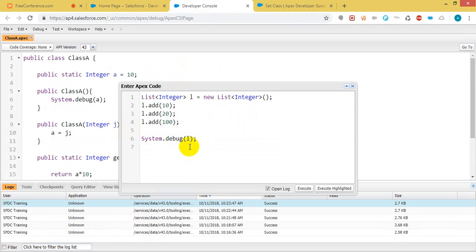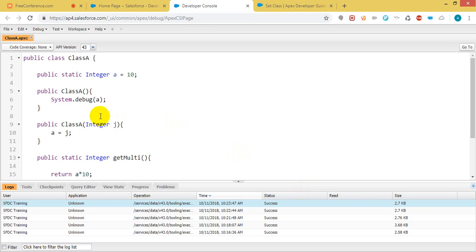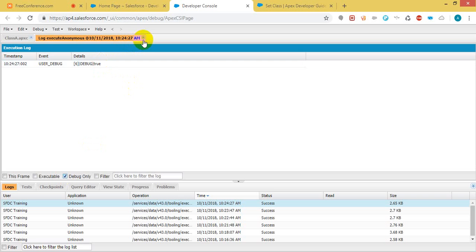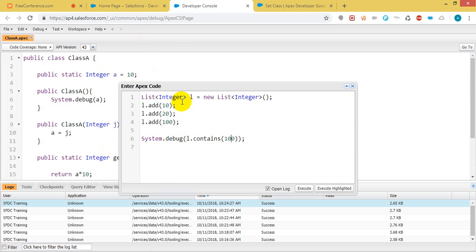Okay. Now here, if you want to check whether a specific element is there or not, let's say if I want to check whether there is an element in the list called 100, then what I can do is contains of 100. Now what does it return? It returns true or false. If the value is there, it returns true. If the value is not there, it returns false. Now just execute this. It returns true because 100 is there, right? But if you give some different value other than 10, 20, 100, it returns false.